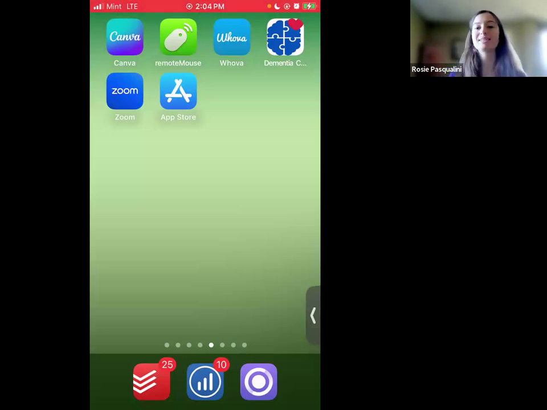So if we want to get started downloading this app, this will look a bit different if you're on the App Store on iPhone, or if you're using an Android device. It is available for both. But as you can see, I'm on an iPhone, and I'm going to go ahead and open up the App Store here.